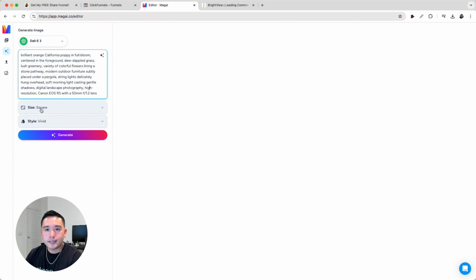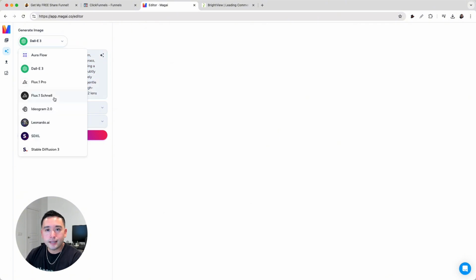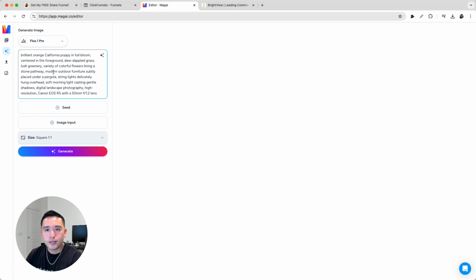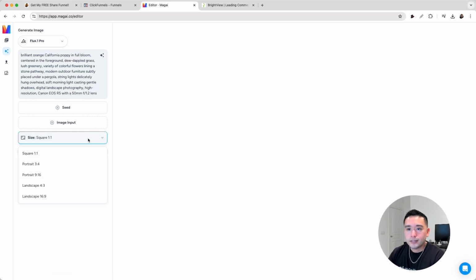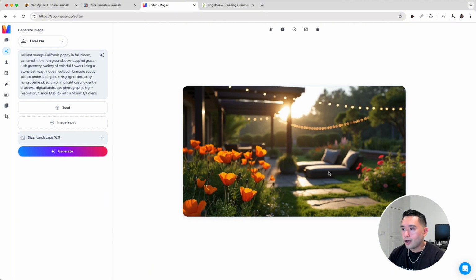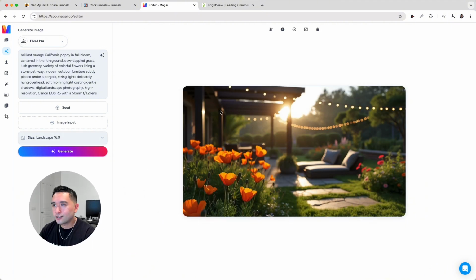And now Magi enhanced my initial prompt. For the model, actually, instead of using DALL-E, I kind of like Flux Pro. That one creates really nice images. And for the size, I'm going to be doing a landscape and I'm going to click on generate. Okay, so I think this is not too bad. So I'm going to download this and then upload it into ClickFunnels.